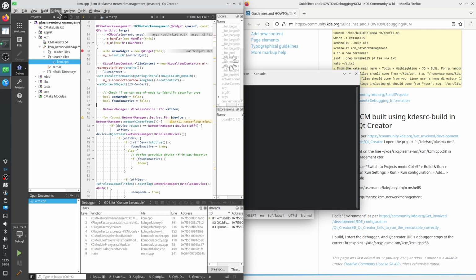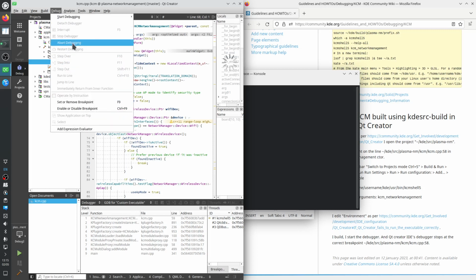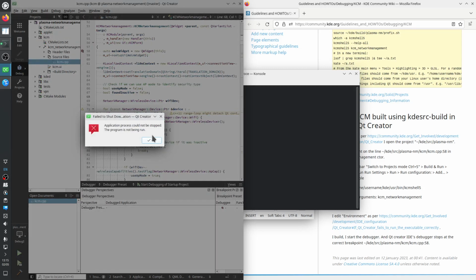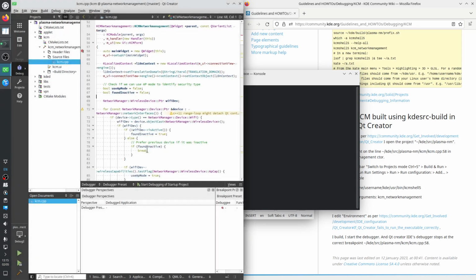Let's stop the debugger. If we can. So GDB frontends and debugging in IDEs is not a science. It's sometimes hit and miss.